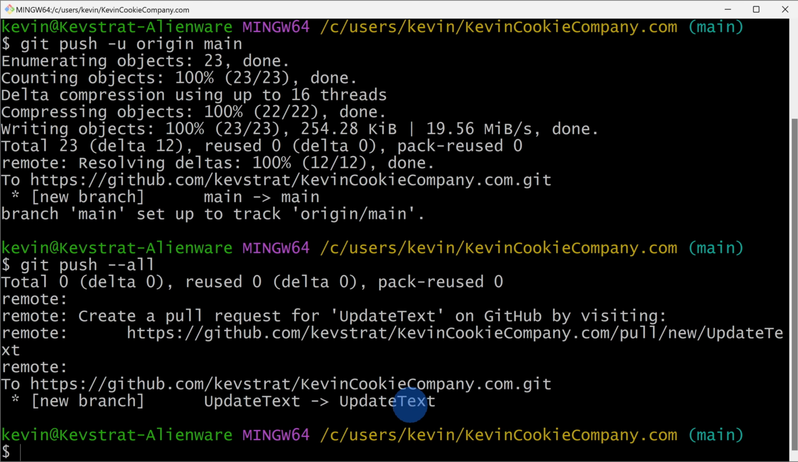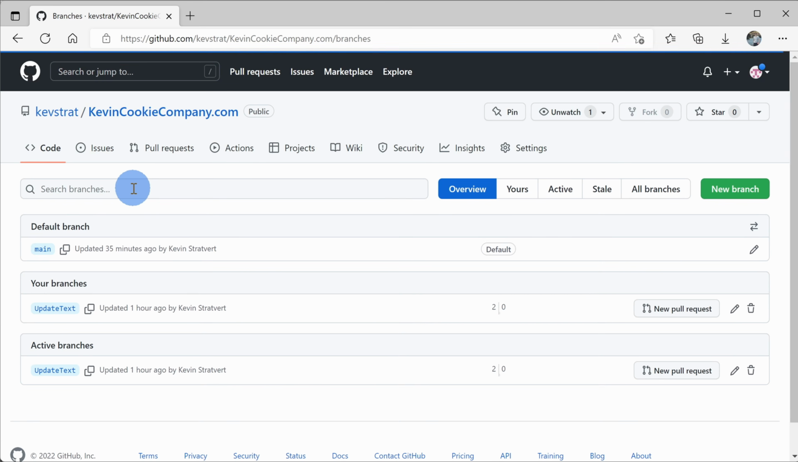Let's go back to GitHub. Here within GitHub, I can see now that there are two separate branches. I have my main branch, and then I also have the other branch titled update text.